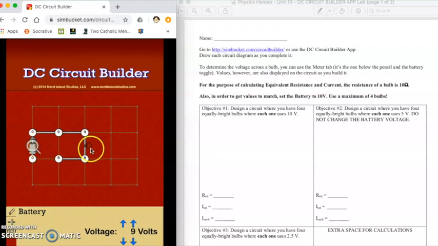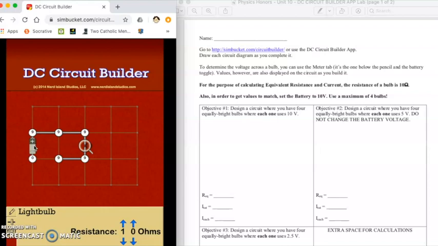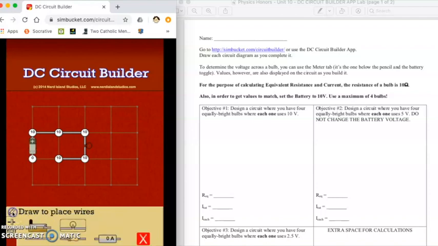I could adjust, if I wanted to, the resistance of this light bulb. You can see it's set at 10 ohms. That's actually where I want it, and do not change that. You aren't allowed to resolve a question by changing the battery voltage or changing the resistance of the light bulbs. So for battery voltage, I want it to be 10 volts, so there we go. I can change the 1s and 10s places separately, but 10 volts is exactly what I want.